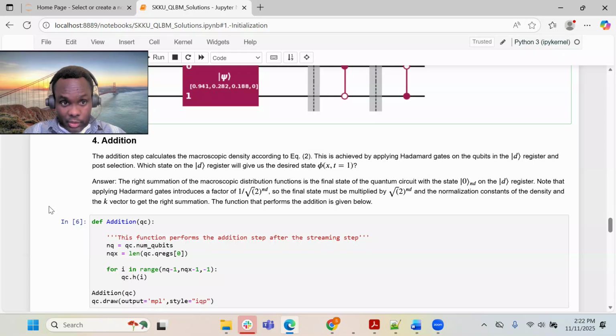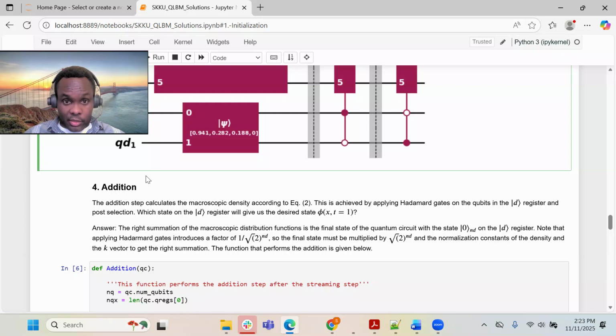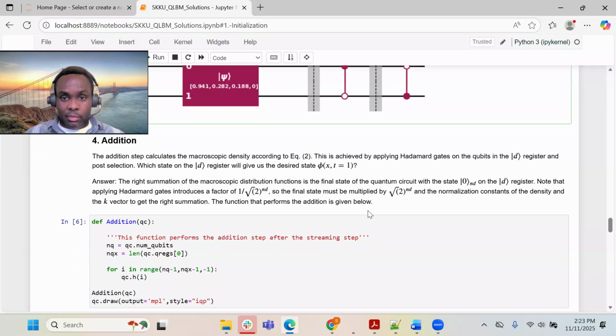But that's not the end of the story here. Now, when you apply Hadamards, you introduce a factor of 1 over square root of 2 to the number of Hadamard states. So to get the right state, the final state must be multiplied by that factor, which is introduced by Hadamards. For us, as you can see in the circuit above, the number of qubits in the D register is 2, so the factor here is going to be 1 over square root of 2 squared, which is just 2. And the normalization constant, we also have to multiply the normalization constants for the density and the k vector to get the right final state at t equal to 1.